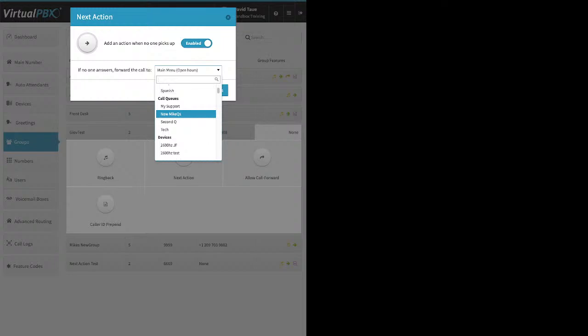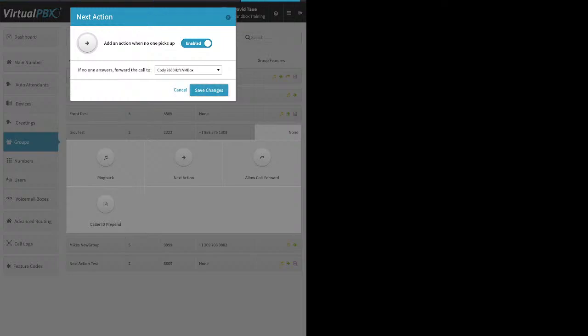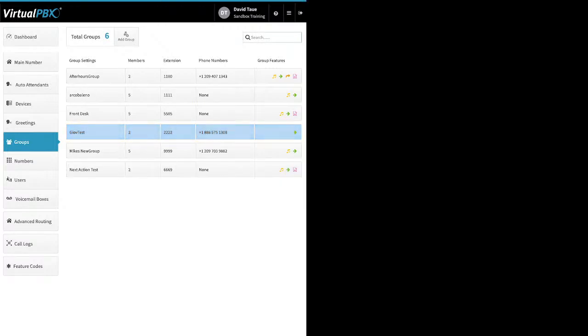You can send it to a specific device, a specific phone. And scrolling down, you can send it to one of your other ring groups. You can send it to one of your users, and you can send it to a specific voicemail box, period, I should say.